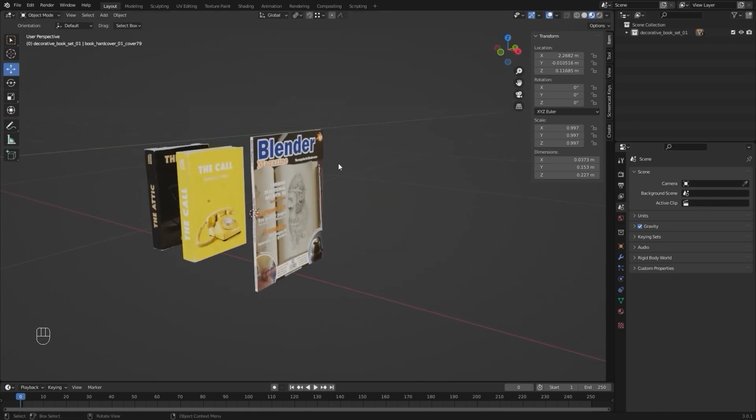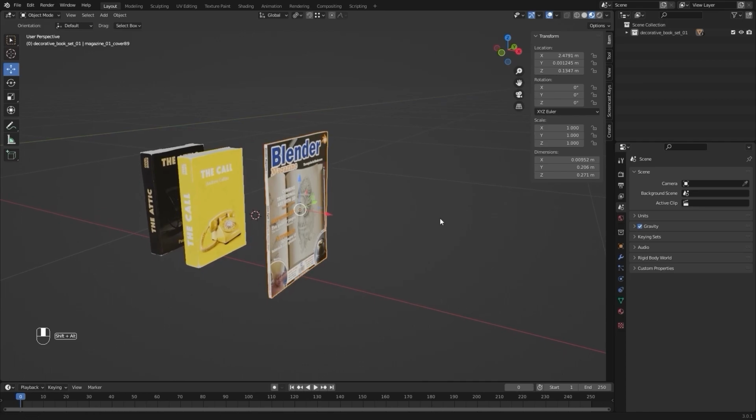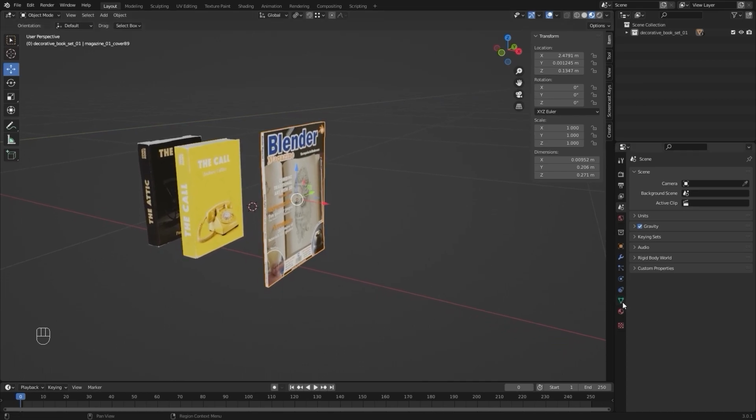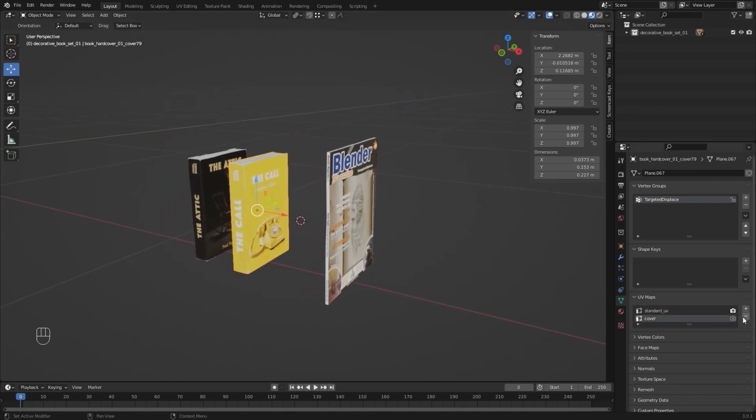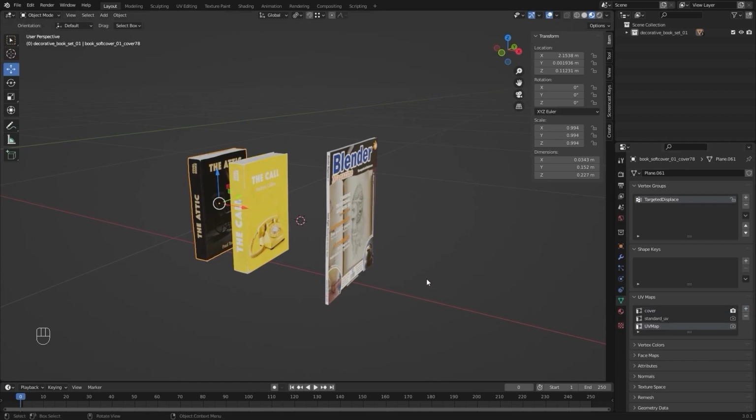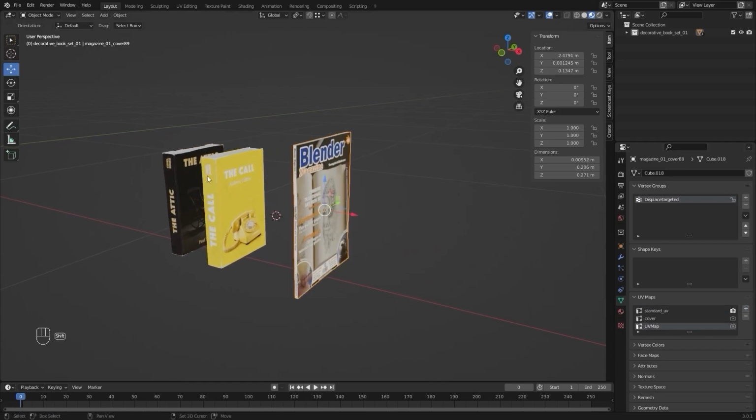Now I'll optimize these textures by baking them. If you already know how to bake textures, that's good. If you don't, just follow along with this video. I'll select this object and let's create a UV map. Similarly, I'll select this one and I'll create a UV map as well. Now I'll select all of them.